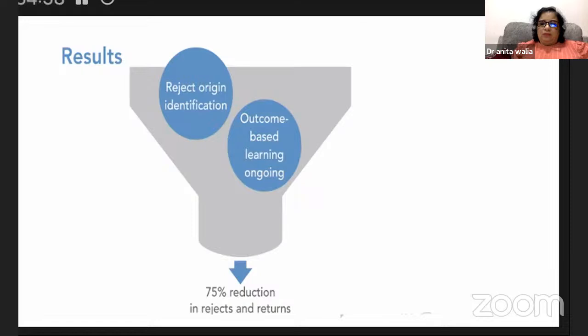So the correct information that keeps flowing back into the machine learning system will make the machine smarter and will adjust the manufacturing application on the basis of the new knowledge which is created and the existing knowledge base. So in this case, there was a 75% reduction in rejection and return. So it's a very successful outcome.